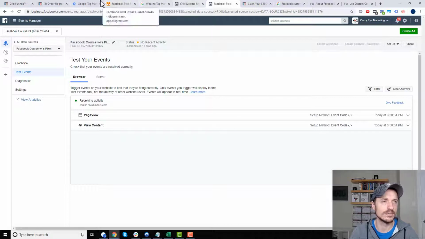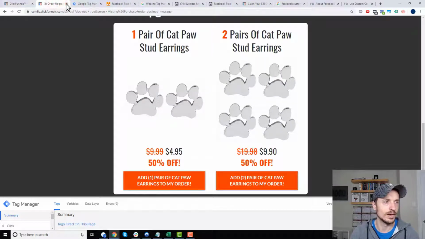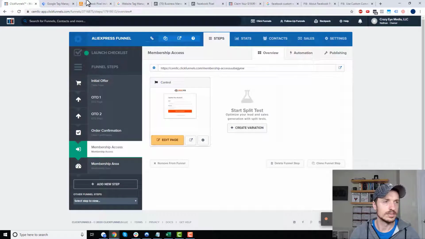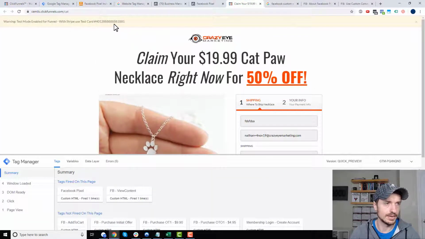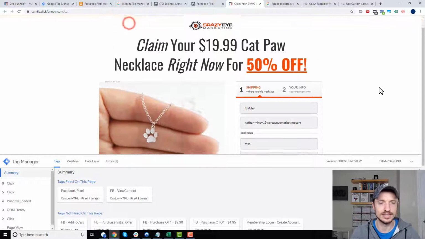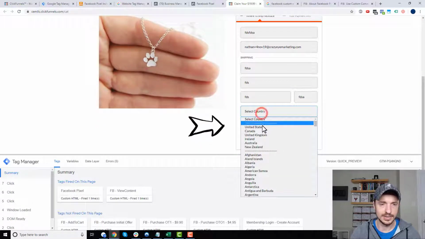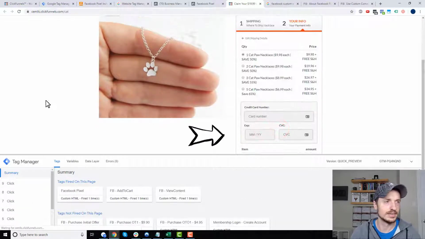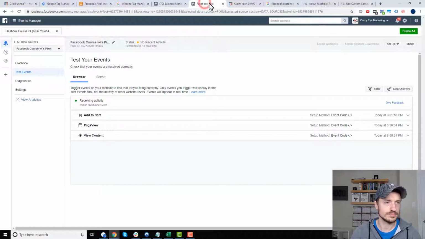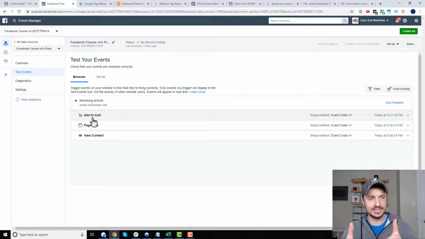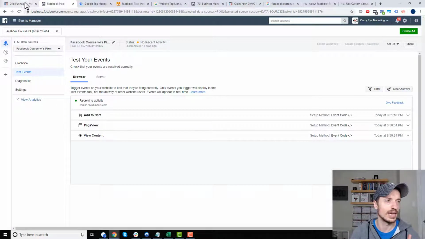Hopefully we see an add to cart event when we click go to step 1 or go to step 2. So where's my funnel? So here we are, and let me grab my credit card information and come on down here, select my country, and I'll click the button and come back over, and there we go. We have our add to cart event. So yes, it seems to be working. We're going through the funnel. Things seem to be working okay.